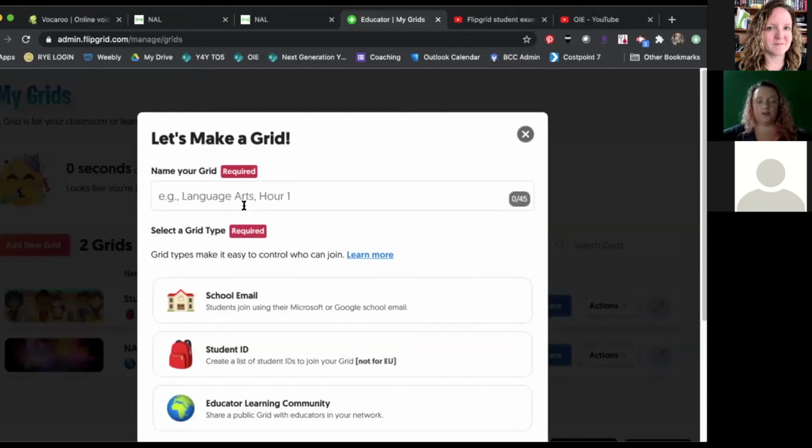So first off, I have to name it. So you may be setting up one for your class in general, your entire fourth grade class, or you might be setting it up for language arts, 7th grade, group 1, language arts, 7th grade, group 2. Just think about how you want to name them so kids make sure they're in the right grid and where you want them to be.